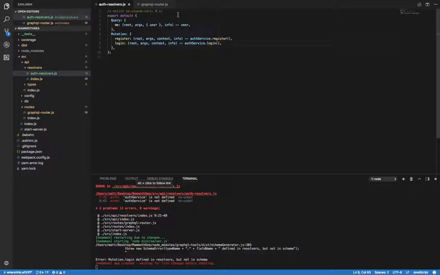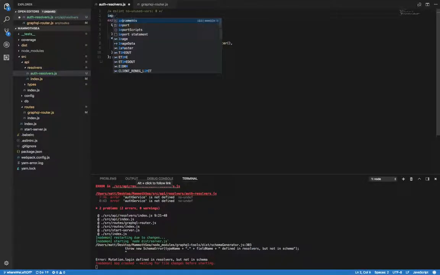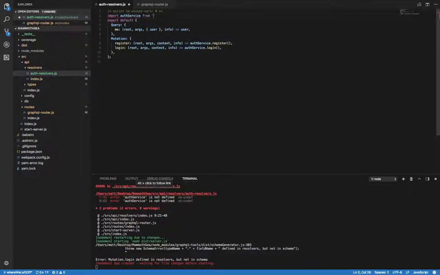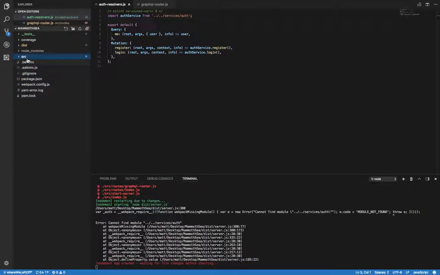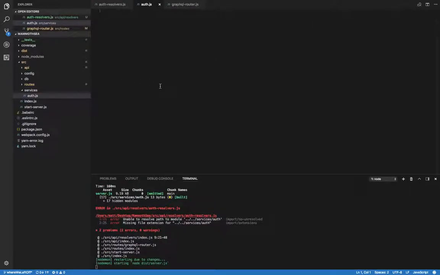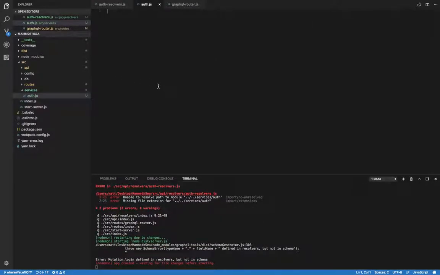Alright, auth service is not defined, so let's go ahead and do what we do. Import auth service from, we're going to go up 1, up 2, and then into services, which does not exist yet, and then we're going to pull auth. Okay, so make a new folder, services. And then in there we're going to do auth.